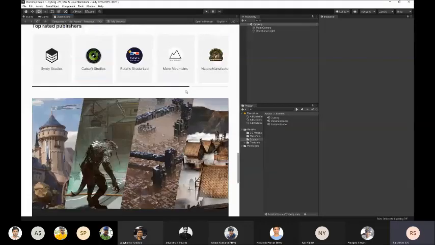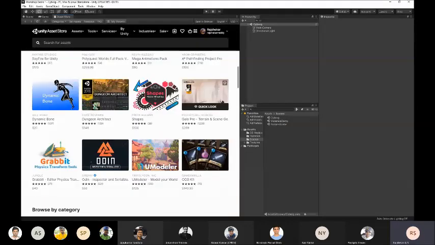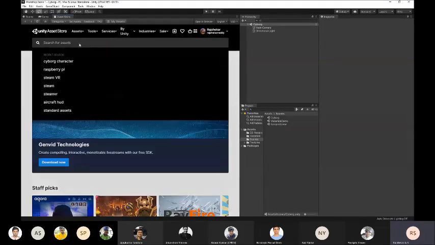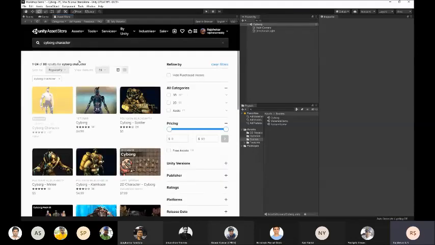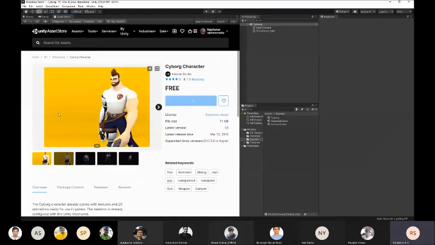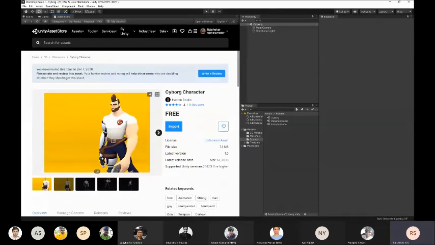So if you scroll down, you can find a lot of things. And it even has a lot of free assets. You'll just have to select that filter as free, and you can access all the free assets. So for this tutorial, we'll be using something called a cyborg character, which is this one over here. So this is a free asset. You can download this free asset.